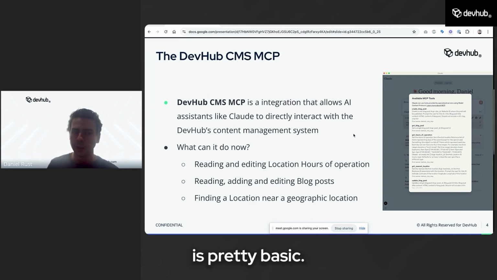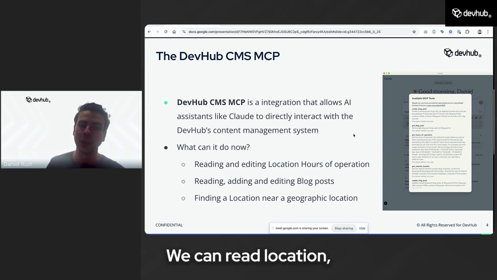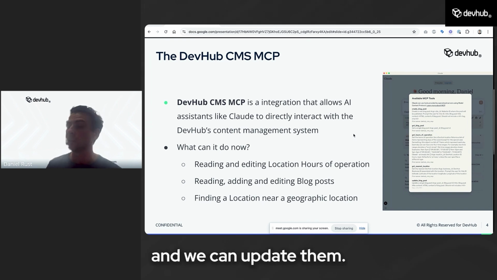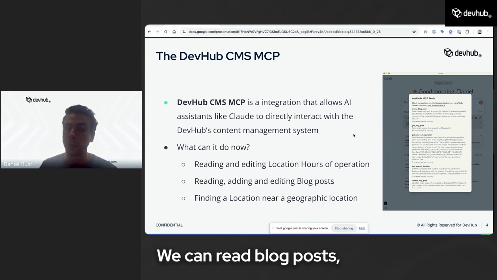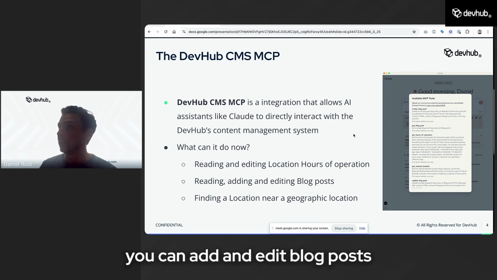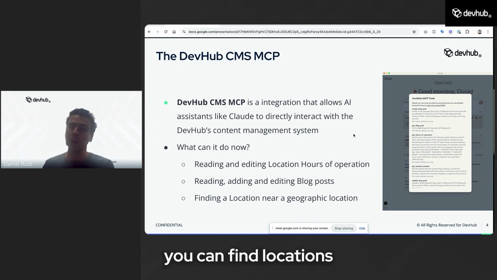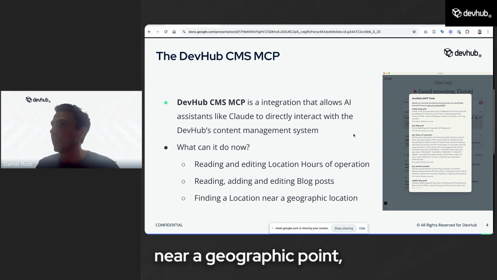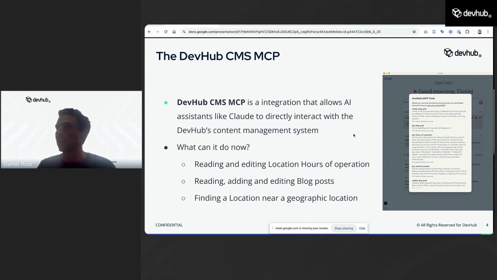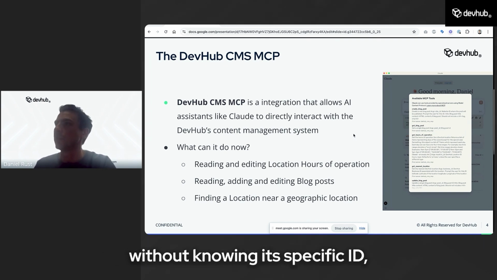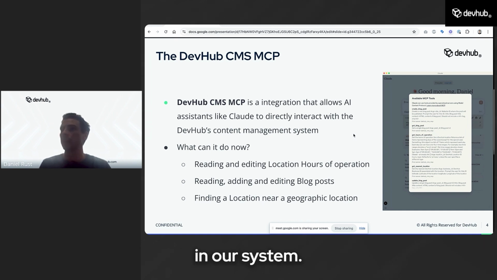So what can it do now? It's pretty basic. We can read location hours of operation and we can update them. We can read blog posts. You can add and edit blog posts within the system. And then you can find locations near a geographic point, which is built into our API, mainly used right now just for discovery so that you can quickly find a location without knowing its specific ID in our system.